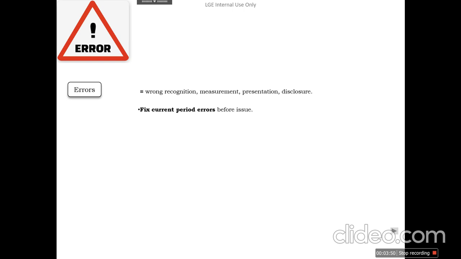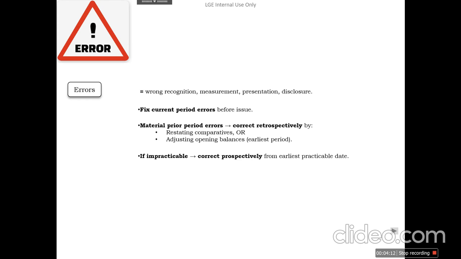And we need to fix the current period errors if they have been identified before issuing the financial statements. And if there is a material prior period error, we need to correct it retrospectively by restating the comparatives or by adjusting the opening balances of the earlier period. And if it is impracticable, then we need to correct prospectively from the earliest practicable date.